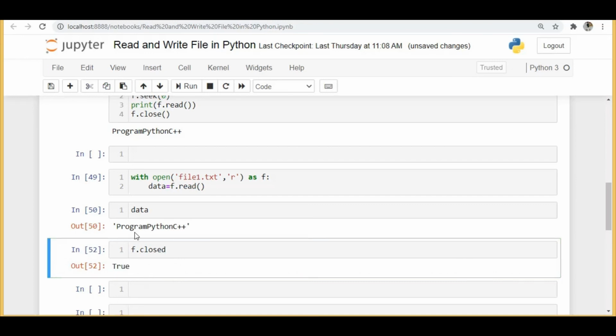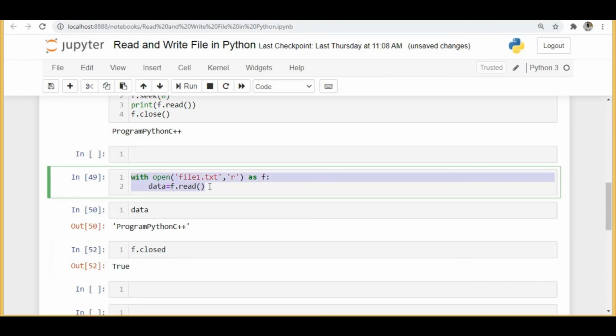So using this with method, we can directly close the file. We don't need to worry about closing a file every time we open it. So we can use this with statement.